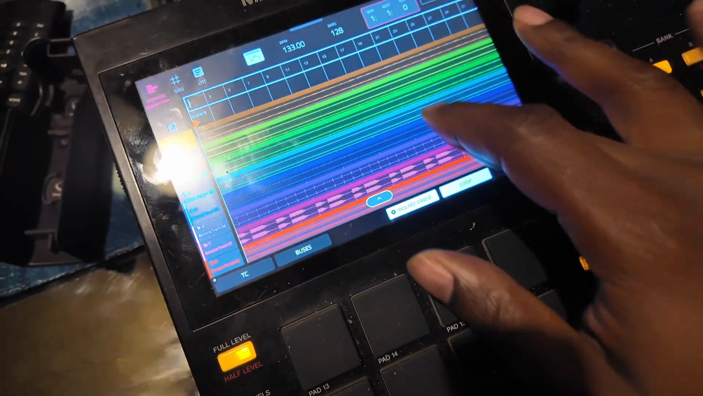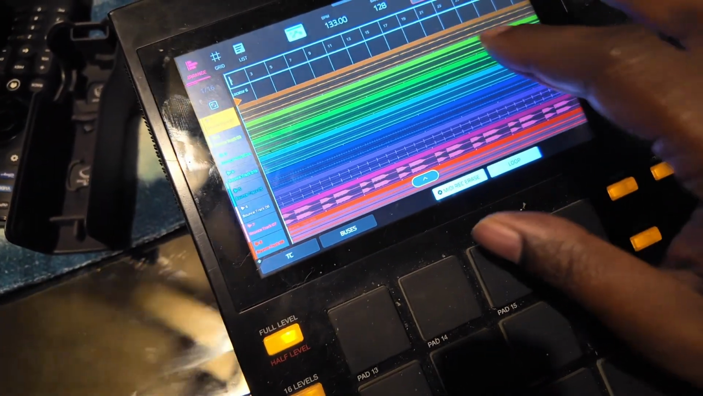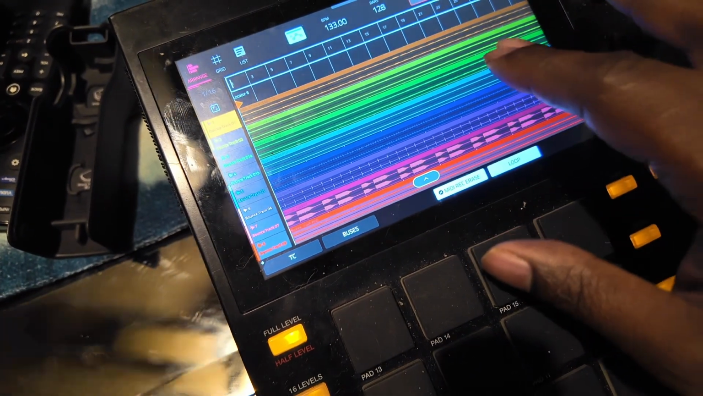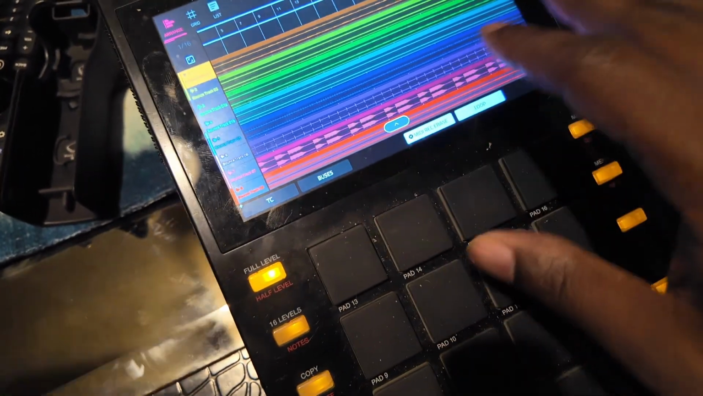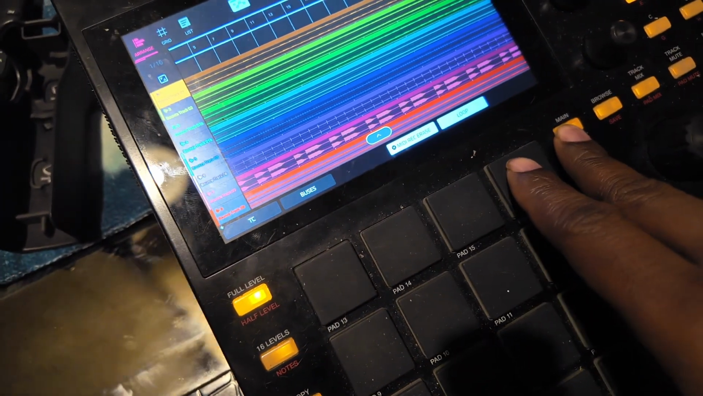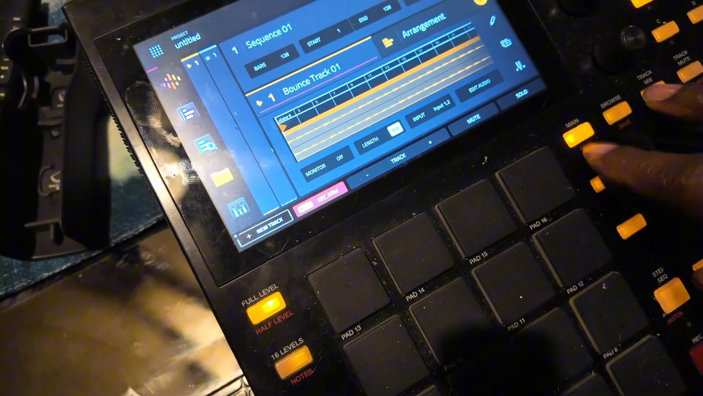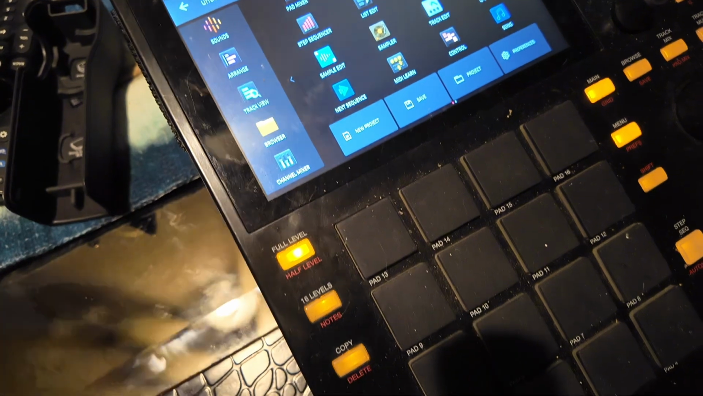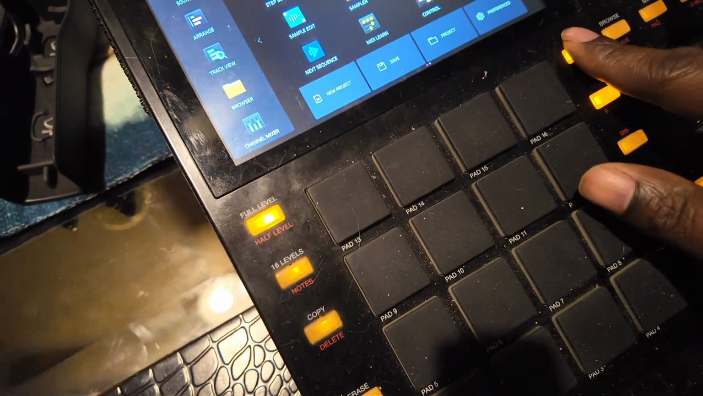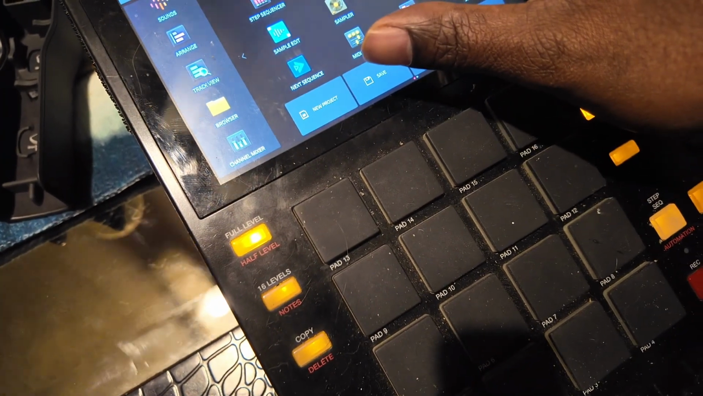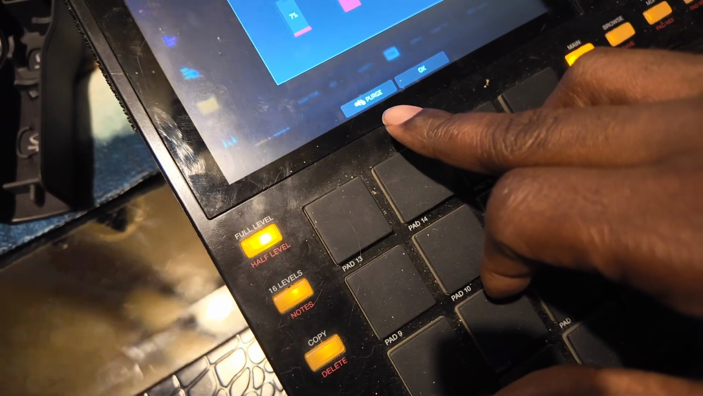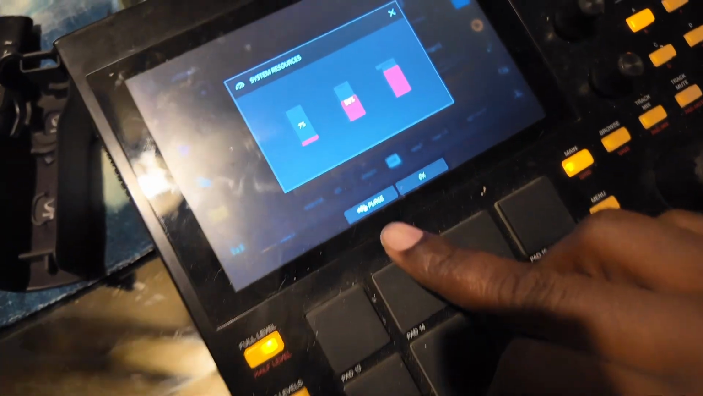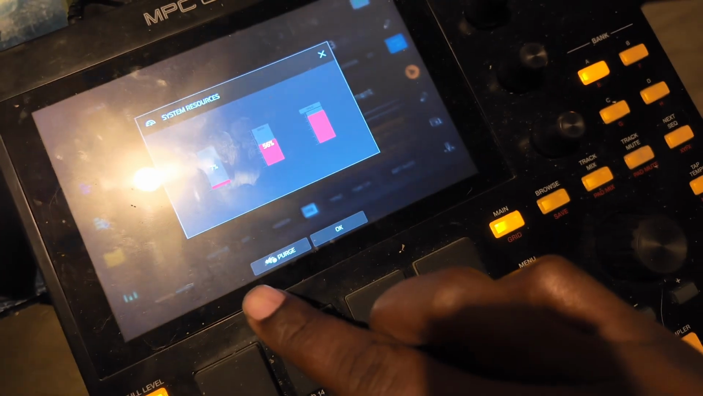All right, so we just deleted all the other tracks because we no longer need them. Let's see how much memory we got now. Still at 56, I know why. Let's go to purge. We still at 56. I know why. Let's go to purge.